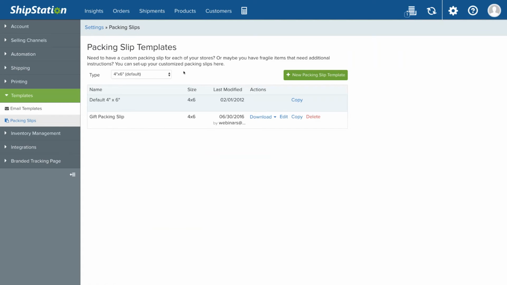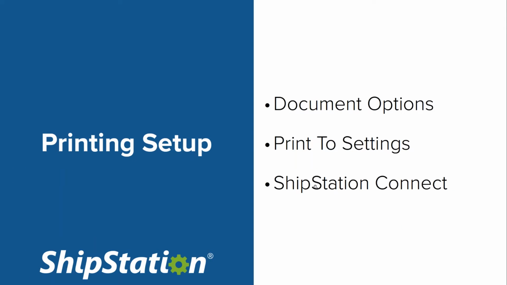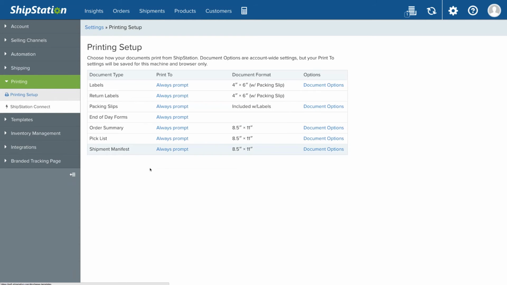All right. So the last thing we're going to go over is branded labels, and we're going to roll that right into our next section too, because we're moving into printing setup. What I want to do is show you where you can add your logos to your labels, and make some changes to how you print. So if you go over to this far left again, just above templates, we'll click printing. Once we're in printing, we're going to go ahead and click printing setup.